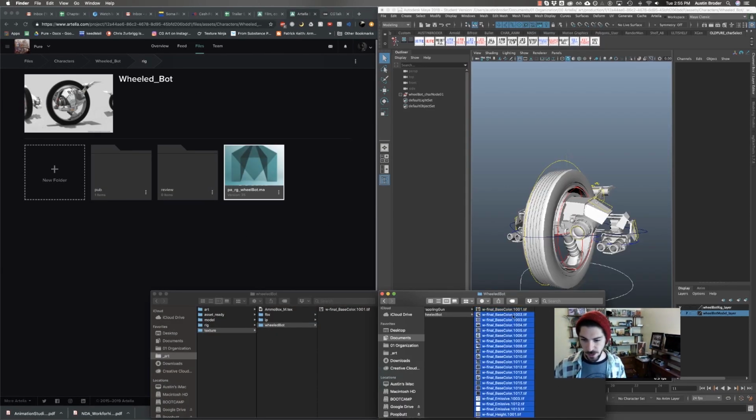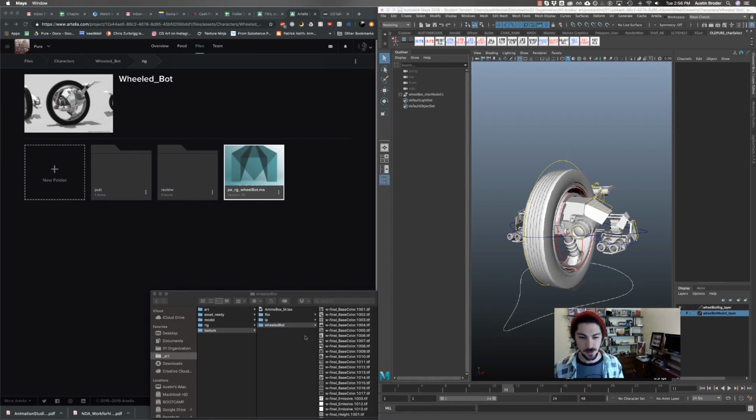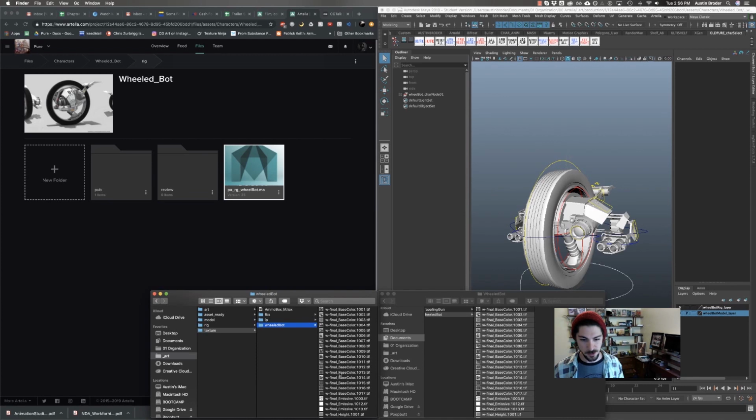Okay, so let's go ahead and do that. On the left I have my Artella folder, and on the right I have my local folder. So I'm going to just copy the rest of these other ones over here. All right, now that those textures are in the right folder, let's go ahead and open up our model inside of Maya.